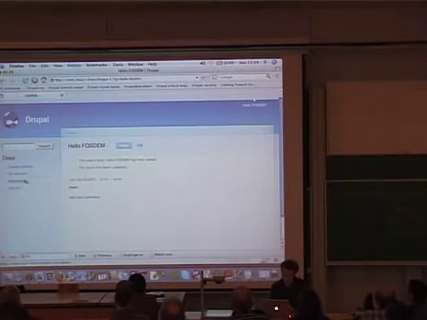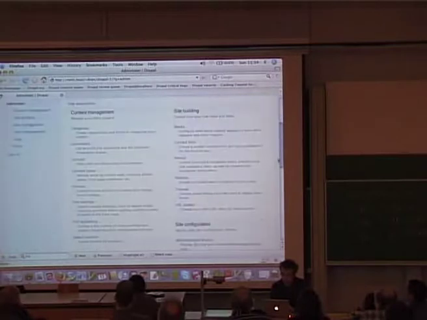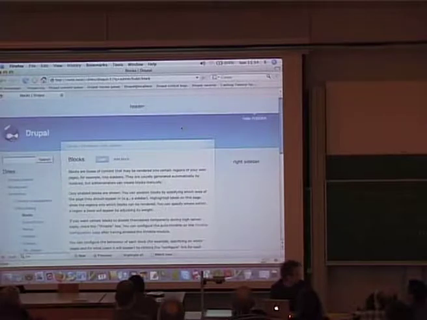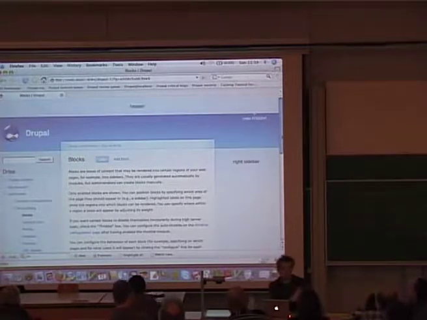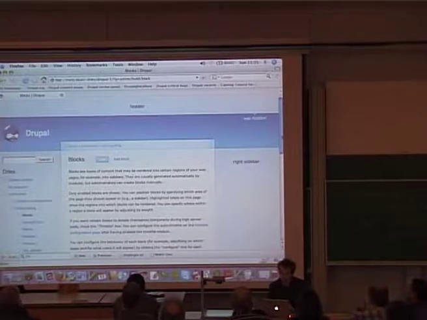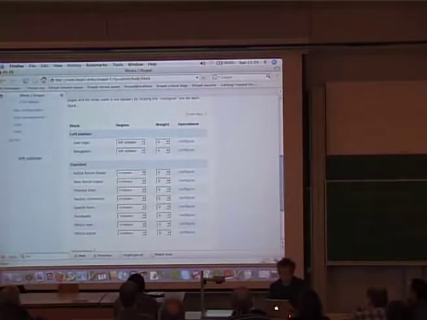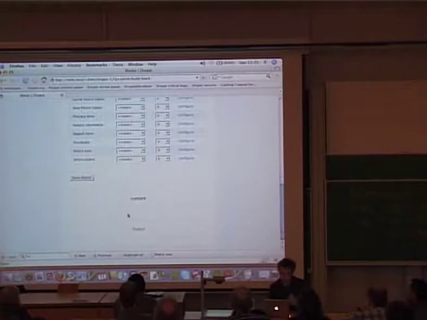Okay. What else can I show? We also have blocks, which in the Plone presentation were called portlets. I'm not sure it's really clear, but we have different areas. So essentially you have themes, and the themes specify the areas where you can place blocks. Different themes can have different areas. And this particular theme has a header, which you can see at the top, has a right sidebar, also has a left sidebar, and has a content and a footer area.